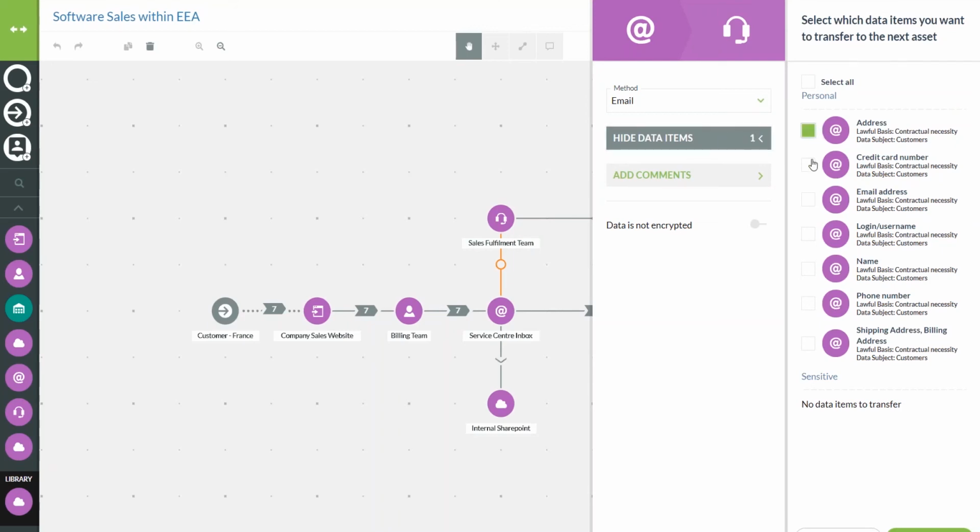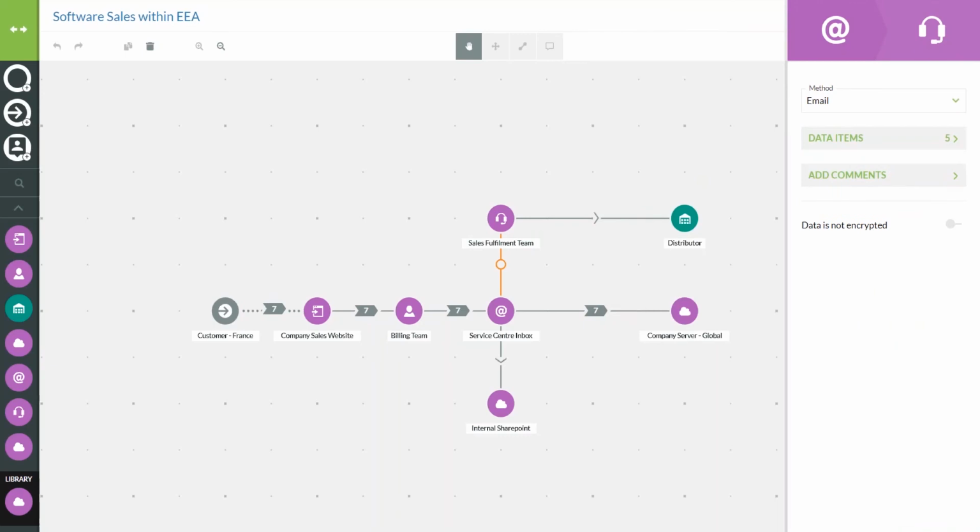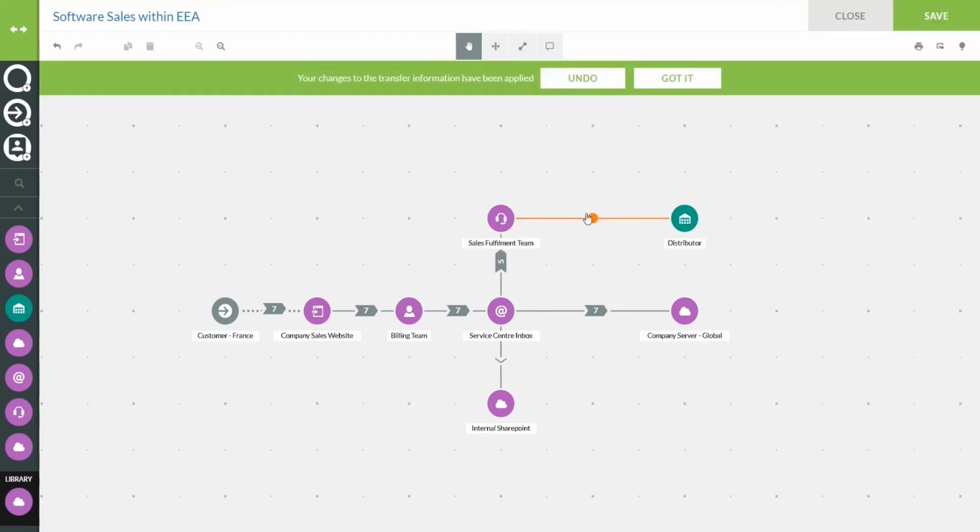So we're going to say they're going to need the address, an email address, name and phone number, and the shipping billing address. Once we're happy with this, we can select OK. So we're now only sending 5 of these items on. And again, if there's any comments or data encryption, that could be toggled on as well.